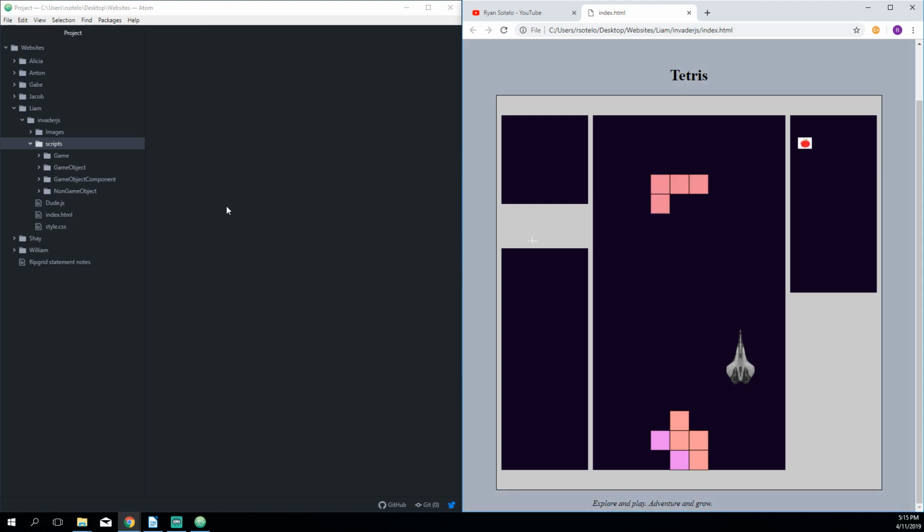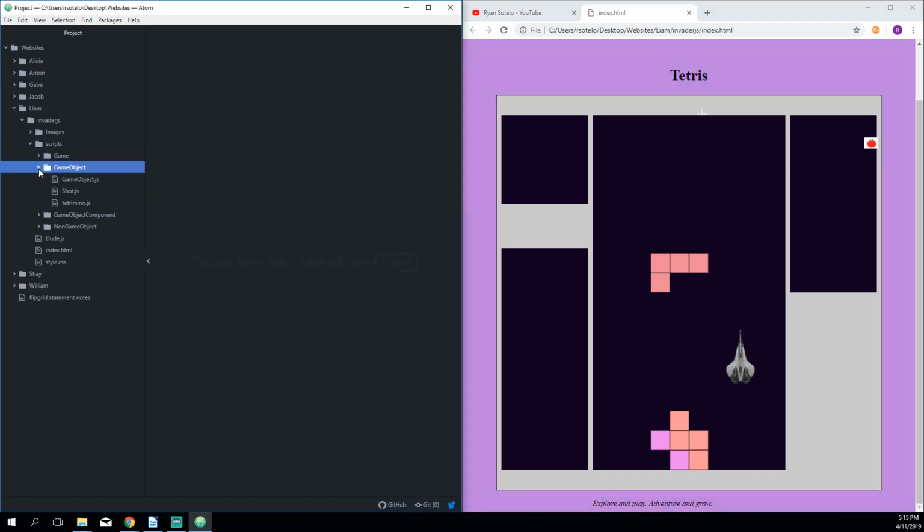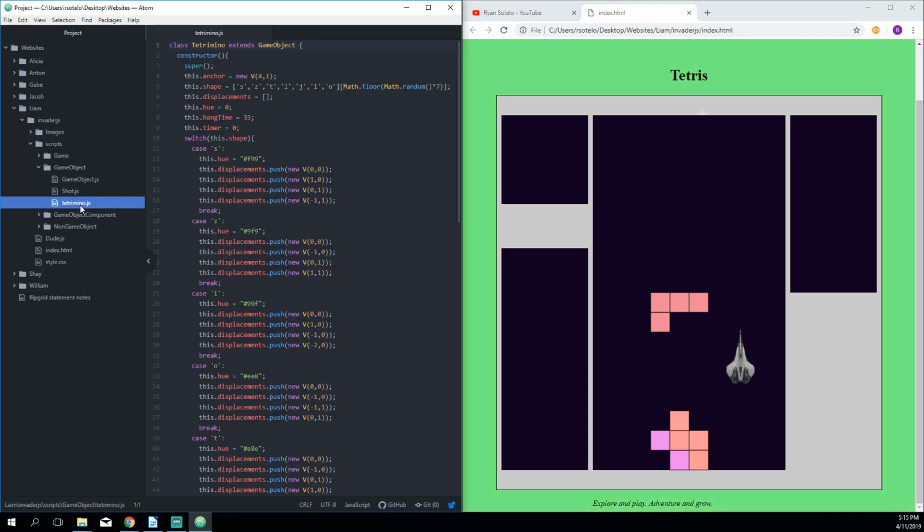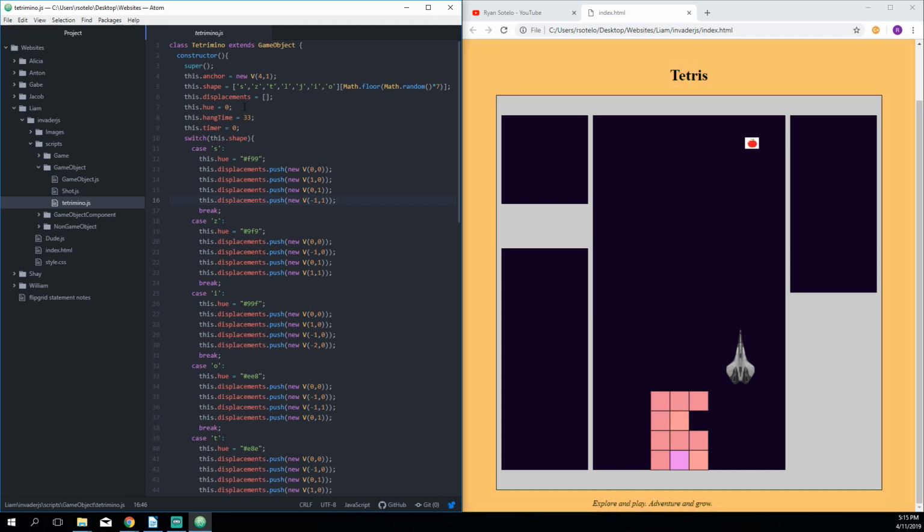Yeah. So we're going to go over to scripts. We have the tetramino. Each tetramino has an anchor point, and they also have 4 displacement vectors. Of course, these vectors are based on the grid. They don't represent pixels. They just represent cells, or movements by one cell.